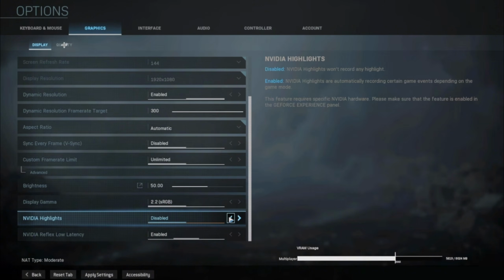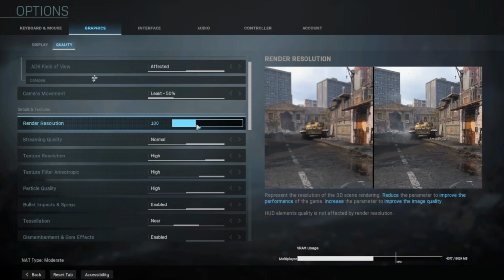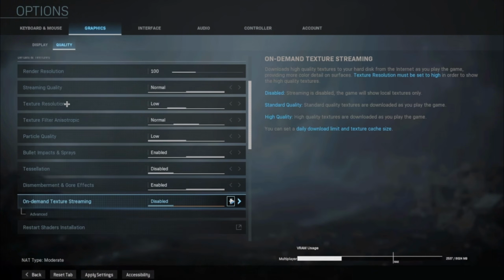Next, go ahead into your quality and you can set the ADS field of view as affected and your camera movement at 50%, which should already be at default. As for the other settings over here, texture resolution at low and your texture filter anisotropic at normal. You can copy these settings as well. Particle quality at low, bullet impact and sprays enabled, and this one disabled. With dismemberment and gore effects enabled as well, but some of these settings should already be at default.